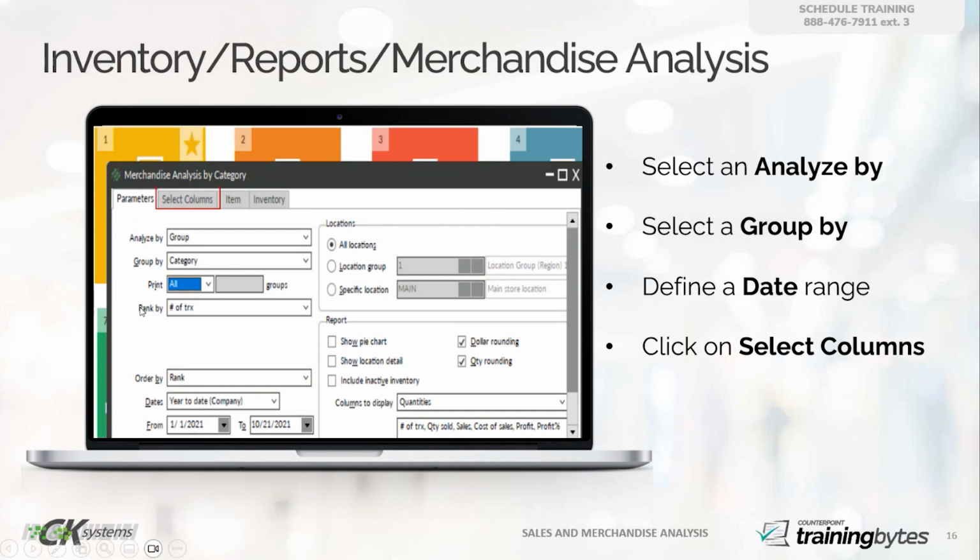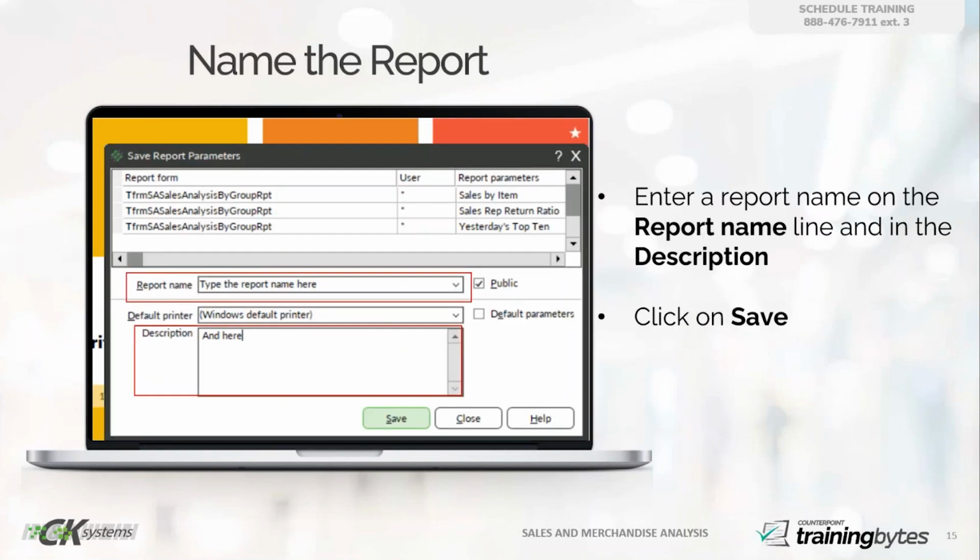how you want the report to arrange itself. And then down here, the date range. So a limitation of merchandise analysis is you can't have comparative date ranges. You can only have one. Oh, I went a little too fast on that, so let's go back here.